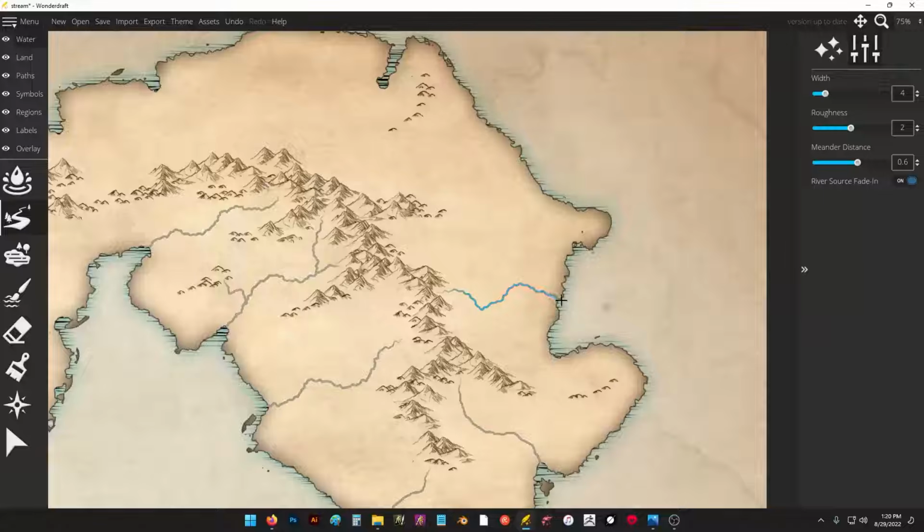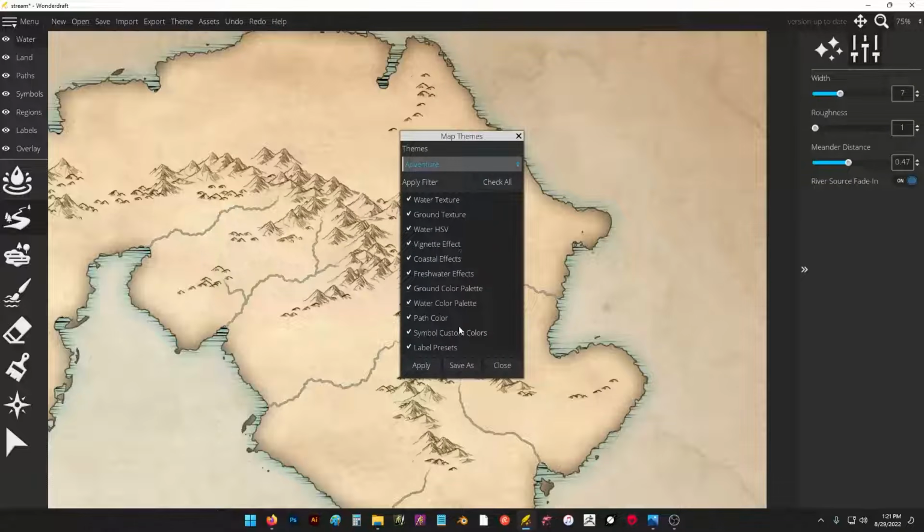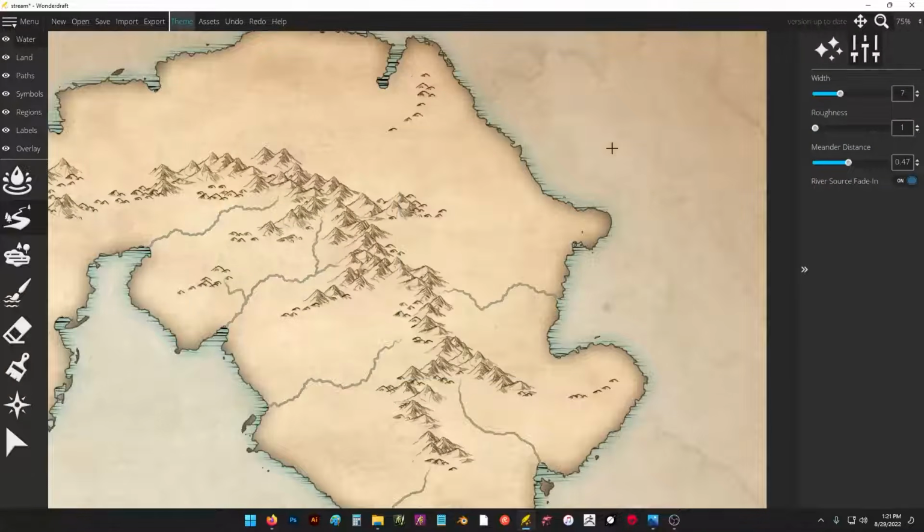meandering. Now we can adjust the meandering difference, the roughness and the meandering difference. Let's say our river source fade in is really low. That will change this area of it. And our roughness and our width. We can make our rivers really wide, just like that. We don't want that. And if we don't remember where that was at, we just go back to our adventure, apply, close. Oh, it looks like it didn't track, so we're going to go about a 4 on our rivers.